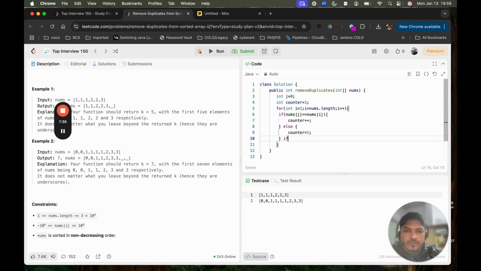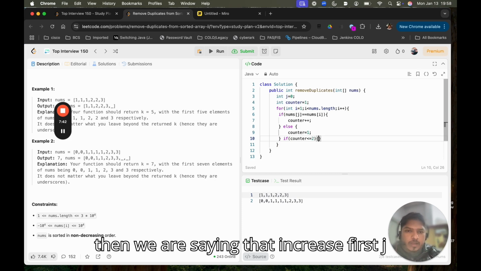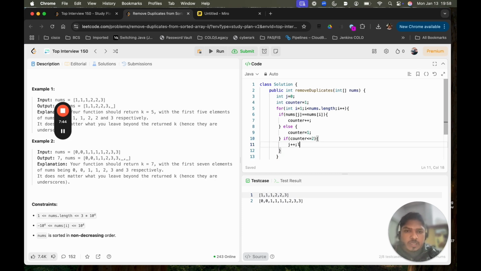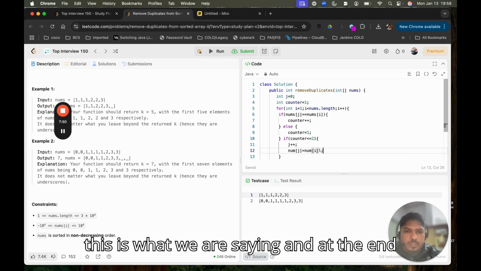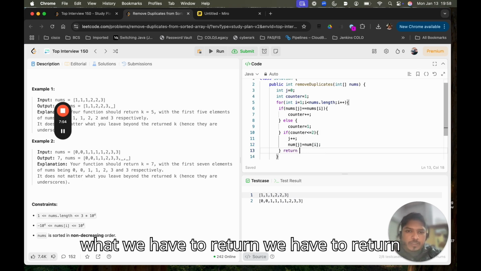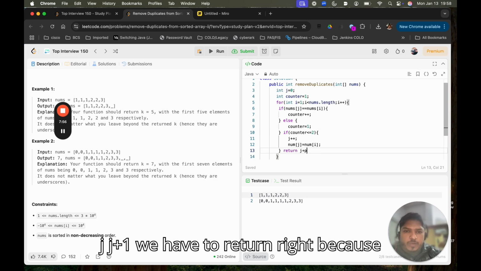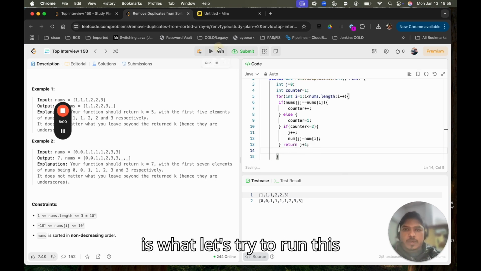And we are saying if counter is less than or equal to 2, then increase j first and then copy the ith value at the jth position, right? This is what we are saying. And at the end, we have to return j plus 1, because this is a 0-based indexed array. Let's try to run this.